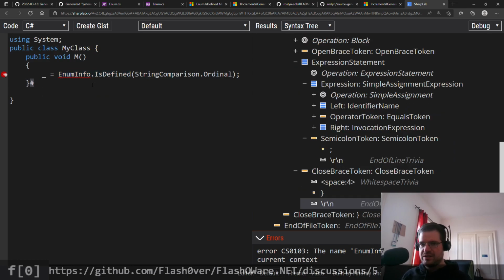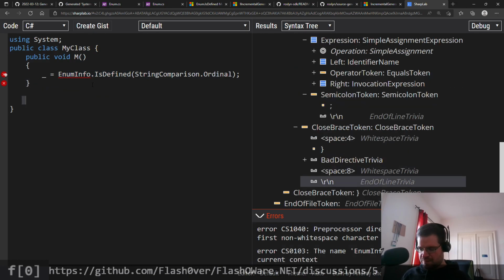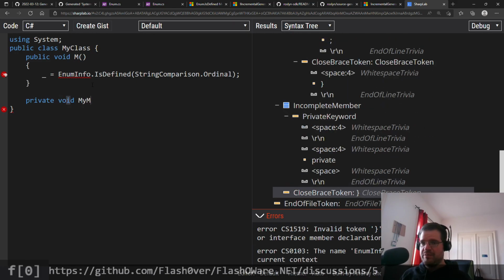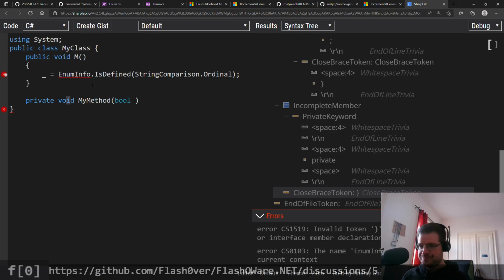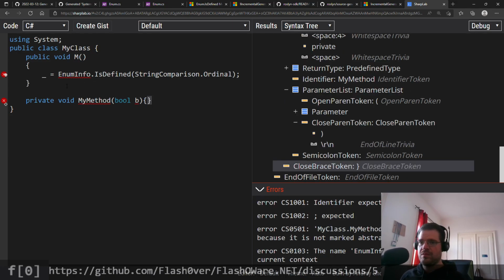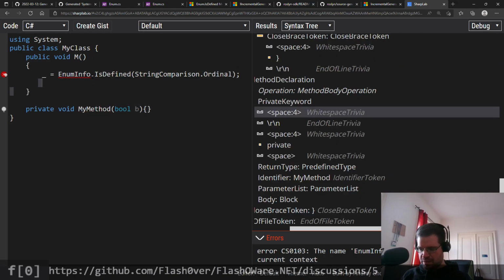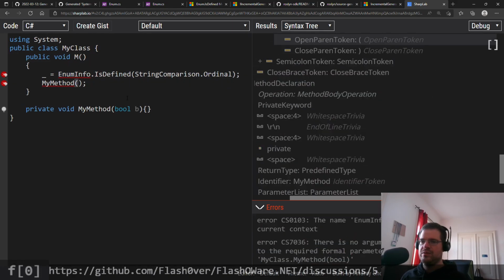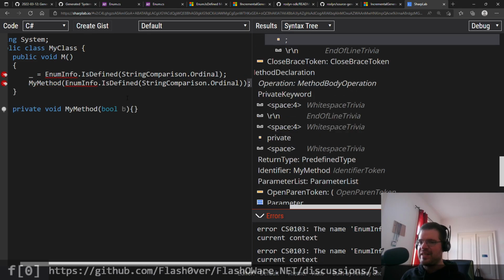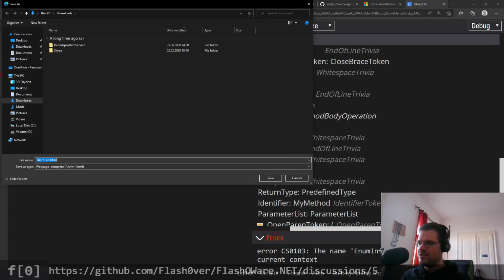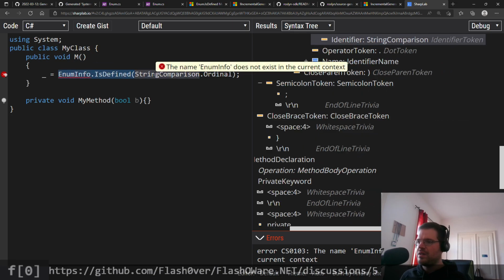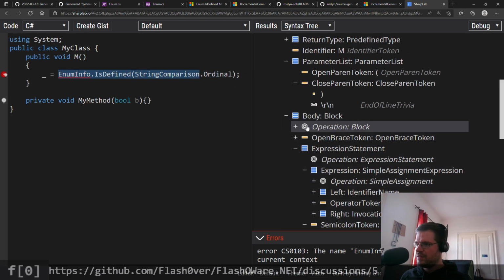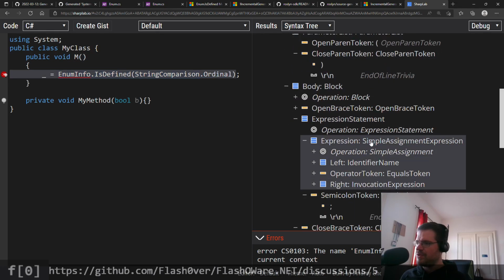And we could have something like private void MyMethod where we pass in the Boolean. And then just put it in here. Now we don't have an assignment, so the assignment itself is not yet interesting to us. Now I lose track. Okay, there is the simple assignment.